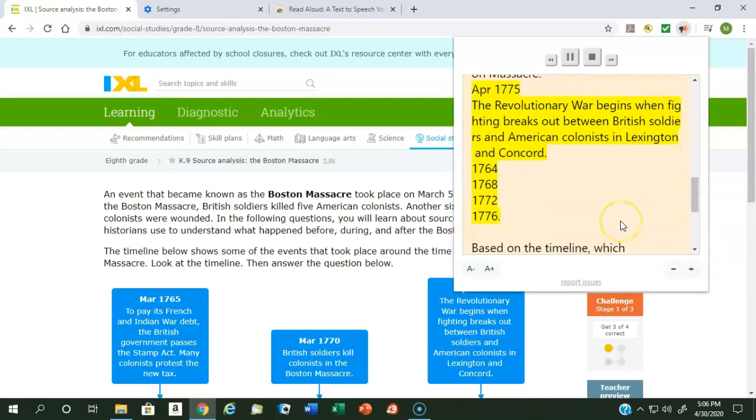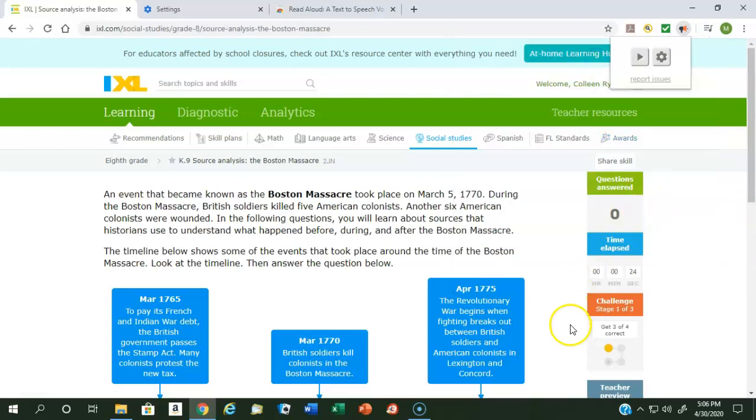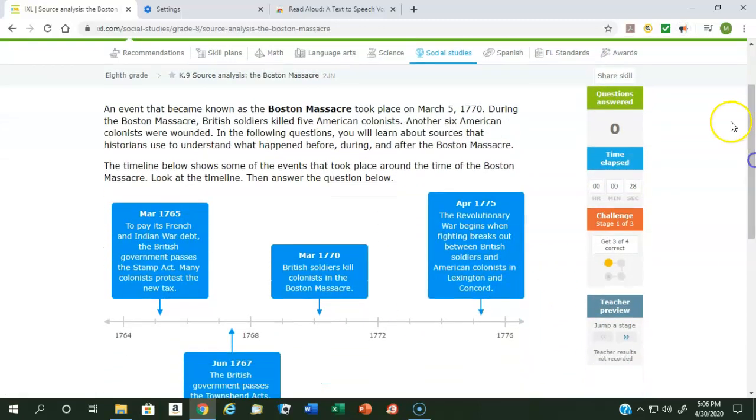So you can see I can skim around a little bit. The Revolutionary War begins when. I want you to notice that it is actually reading the boxes. So it has a little bit of an overlay. So you do have to pay close attention as it doesn't go ahead and highlight it on the screen. But if it's something that you need, it's worthwhile.